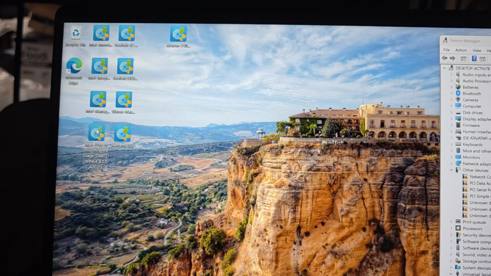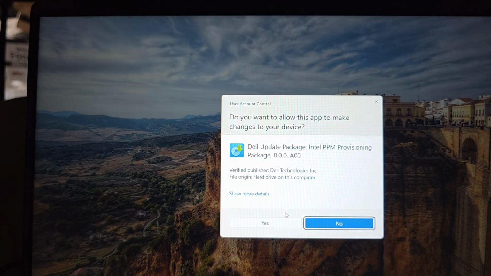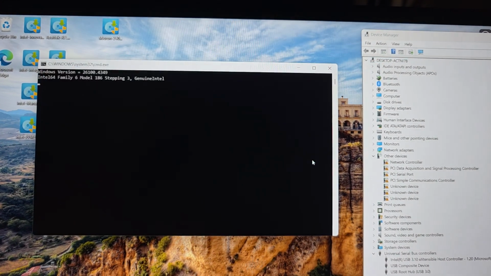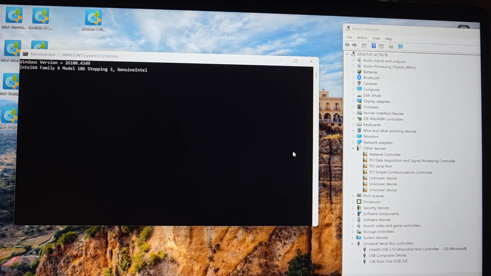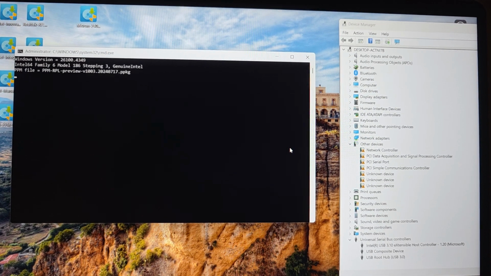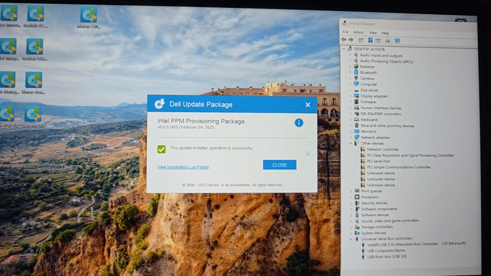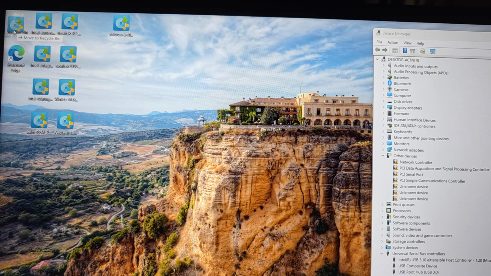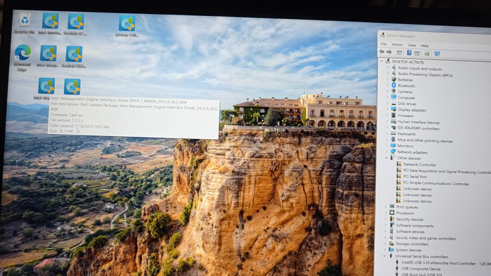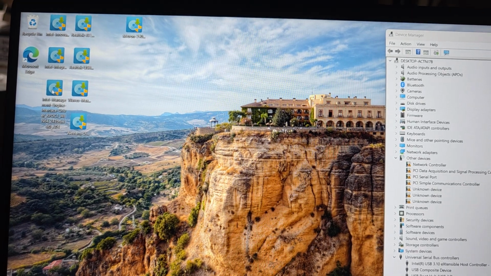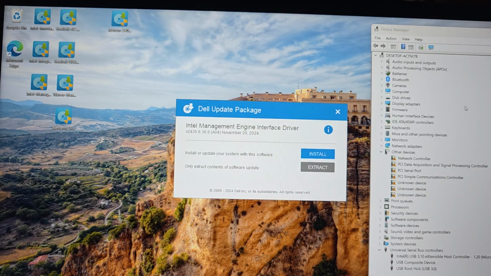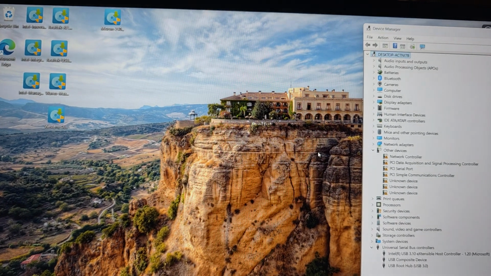Anyways, whatever this Intel PPM thing, let's try this. I don't think this is a driver, but, well, we'll run it and see. Yep, that didn't get rid of drivers. So we'll get rid of that. Next one, Intel Management Engine. Sometimes I think this is related to the VMD as well, but let's see.